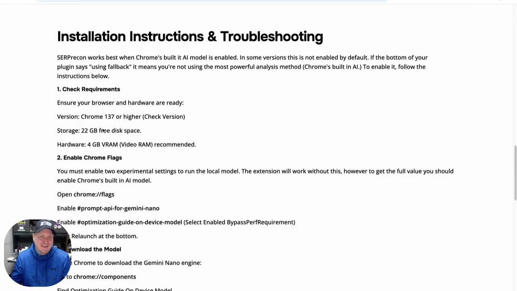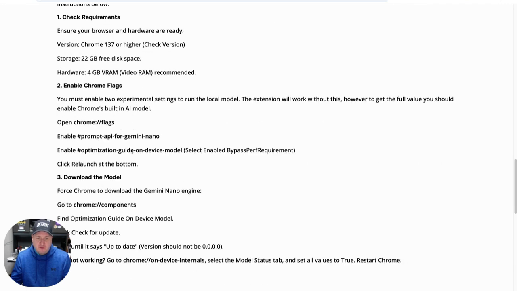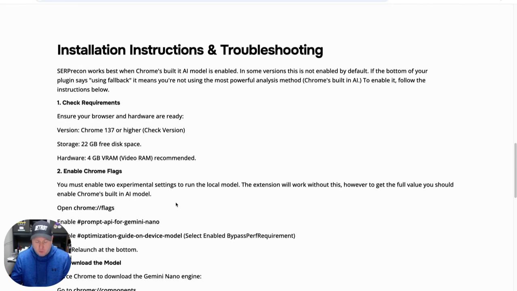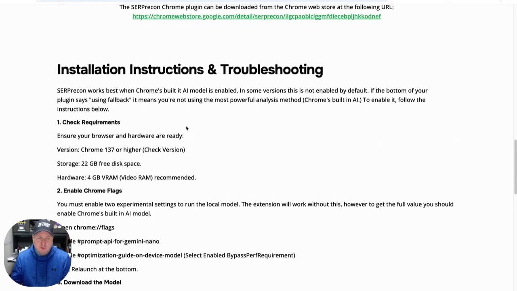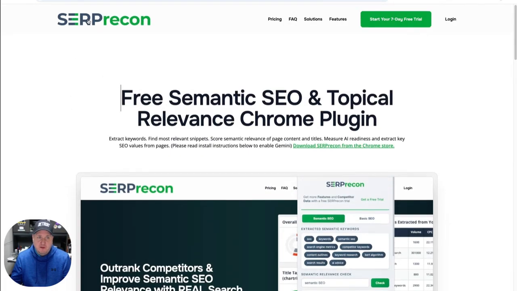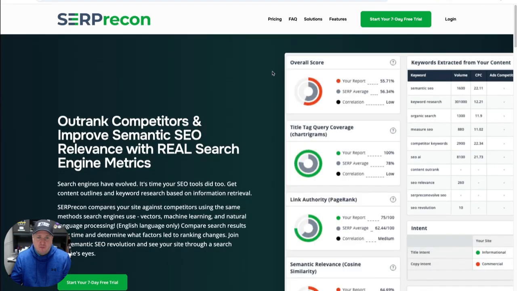Great privacy policy. But there's also instructions for installation here on how to enable the plugin to use the on-device model built into Google Chrome. It'll work without this. You won't barely even notice, but you should really do this and follow these instructions to get it to work and show better results.